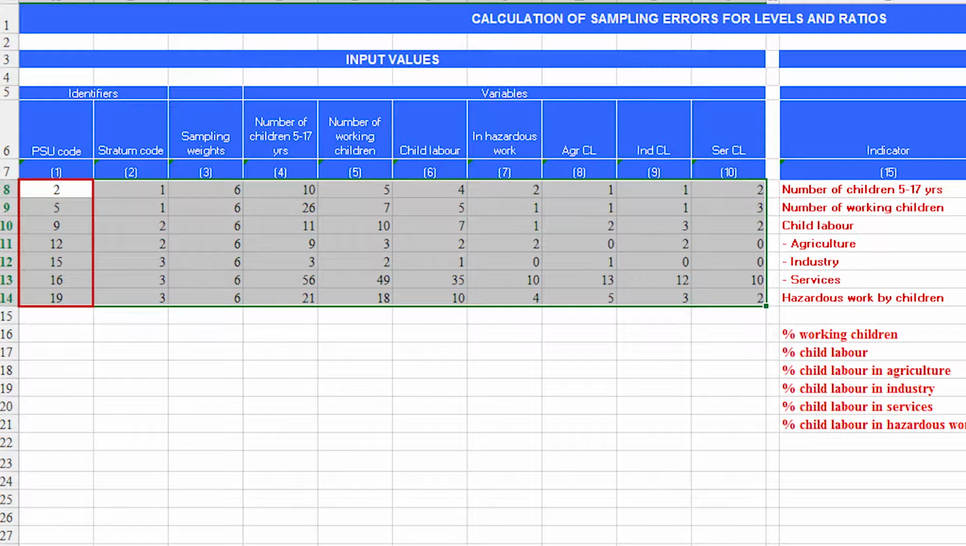Column 1 is the PSU code. Column 2 is the code for the stratum it belongs to. You can see here that PSU2 belongs to stratum 1. PSU5 also belongs to stratum 1. Column 3 gives the sampling weights.